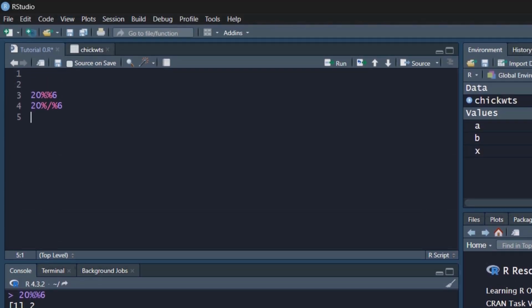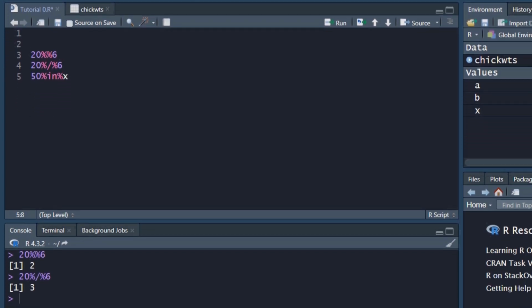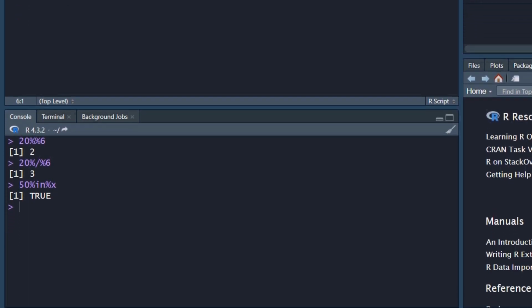Another one is %in%, and this can be used to compare data or make quick queries for specific values. For example, if we want to know if there's a value of 50 somewhere in our data, we type 50 %in% and the name of our data, and it tells us that there is. So all these commands using % symbols might have some uses in specific fields, but I've literally never used these.